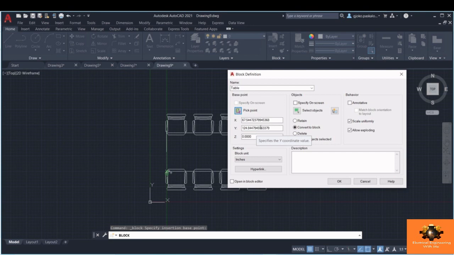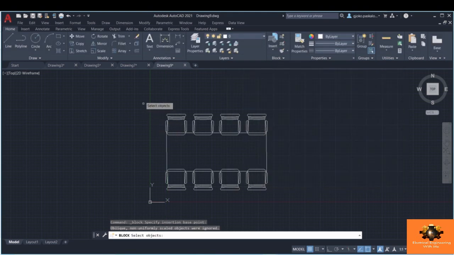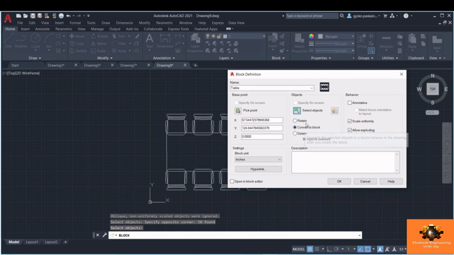The next section is this object section. In here we have to specify all the objects that will be contained in the block. We can use this tool here and select the objects that will define the block. Additionally, we have this retain, convert to block and delete option. The first one, the retain option, will retain the objects as they currently are. The block will be created, but the current drawing will be retained.